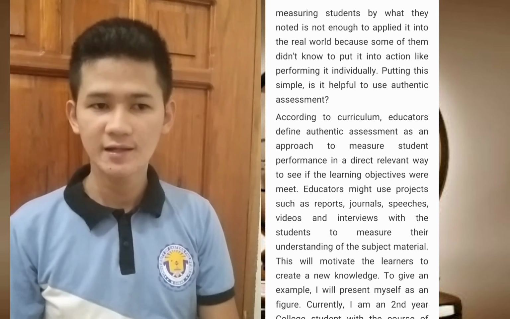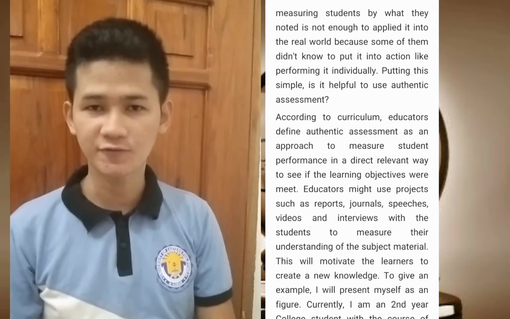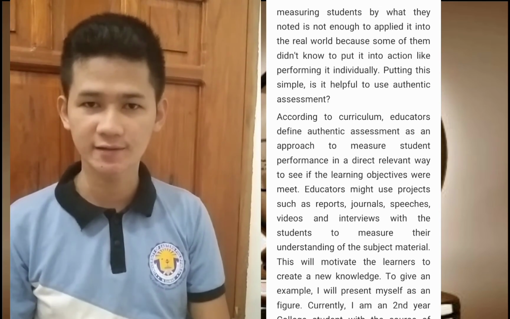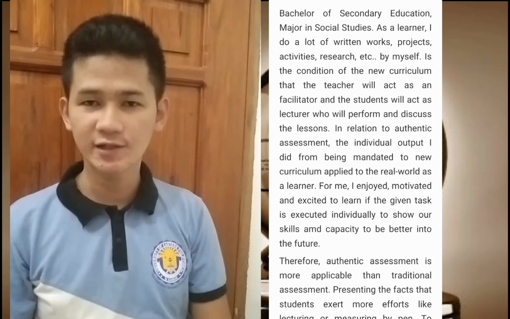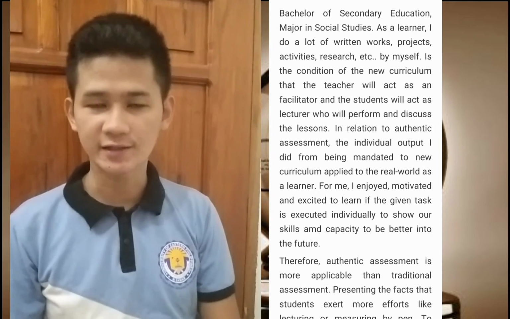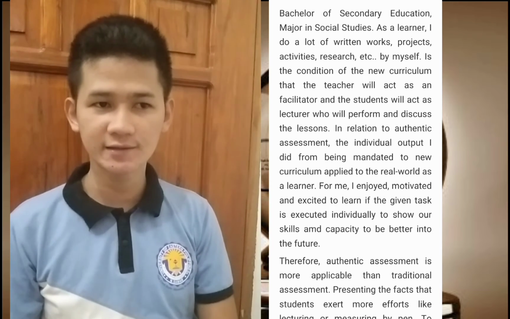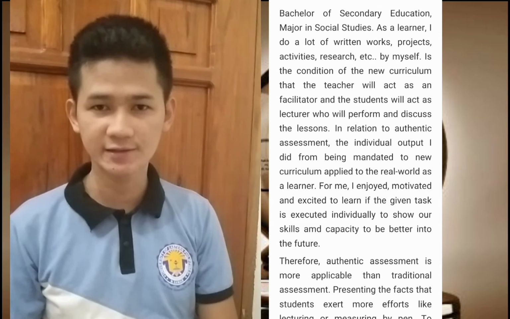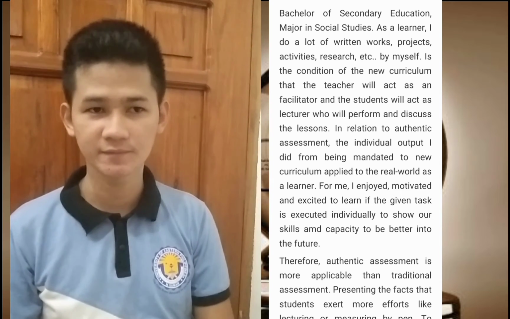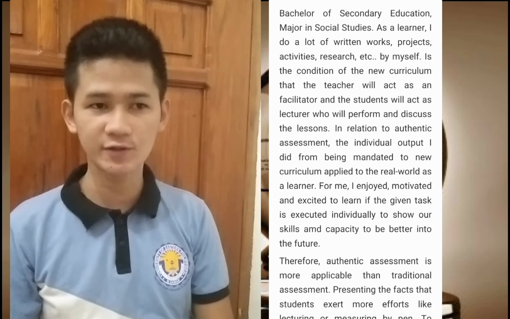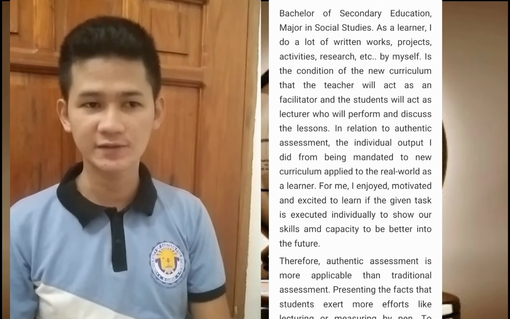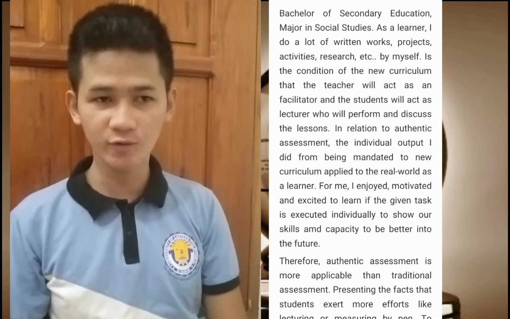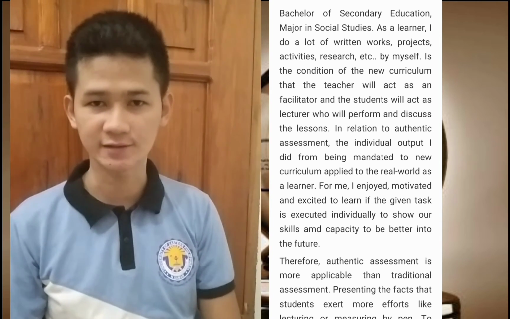To give an example, I will present myself as a figure. Currently, I am a second year college student with a course of Bachelor of Secondary Education, major in Social Studies. As a learner, I do a lot of written works, projects, activities, research, etc. by myself. It is the condition of the new curriculum that the teacher will act as a facilitator and the students will act as a lecturer who will perform and discuss the lessons.